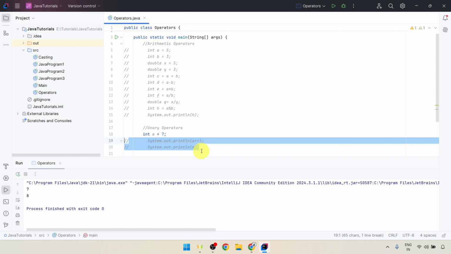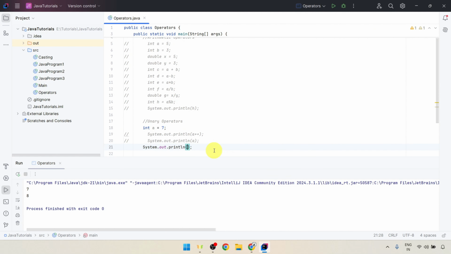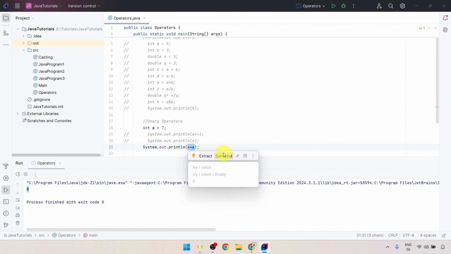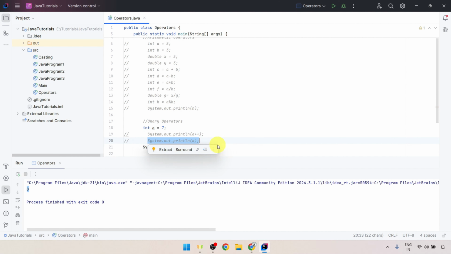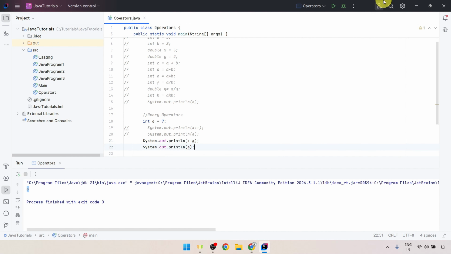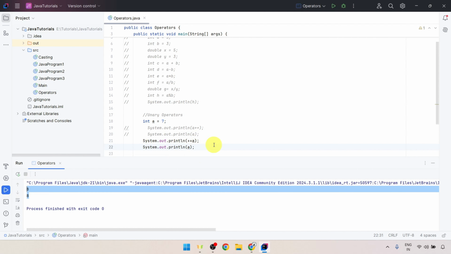Commenting out these two lines, again here providing ++a, and now let me execute the script. This time we are able to see 8 directly getting printed, but in the case of a++, 7 was getting printed, because the value was printed first and then increased by 1. But here the value is first incremented by 1 and then printed. So next time also, if I print System.out.println with the value of a, it will give me the output as 8. So 8 is appearing two times here.